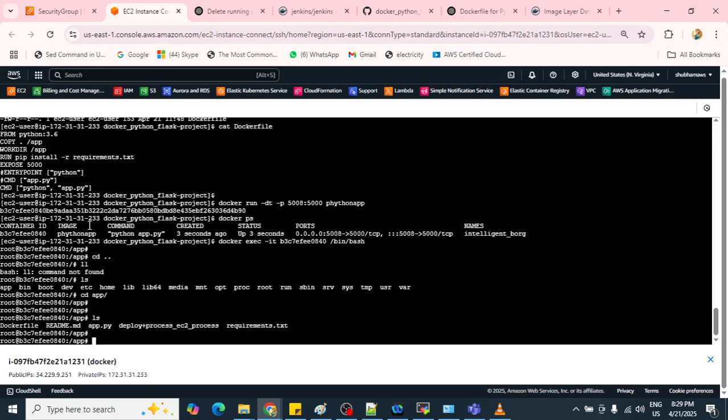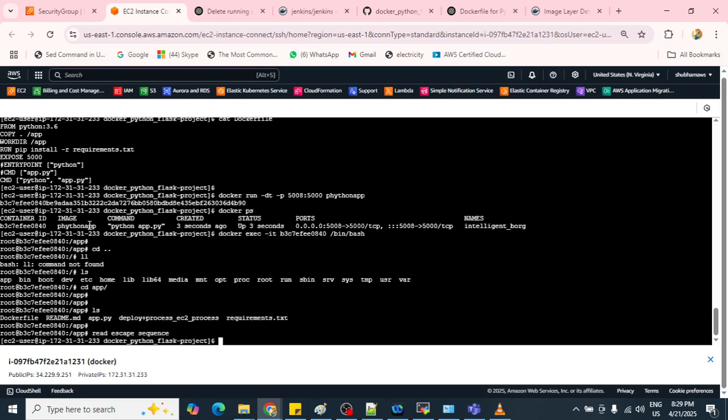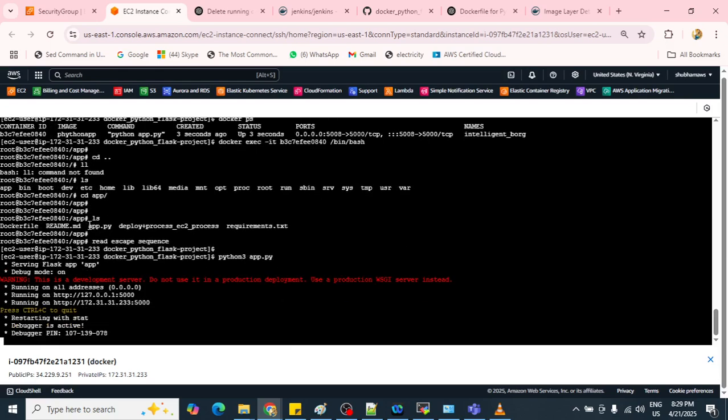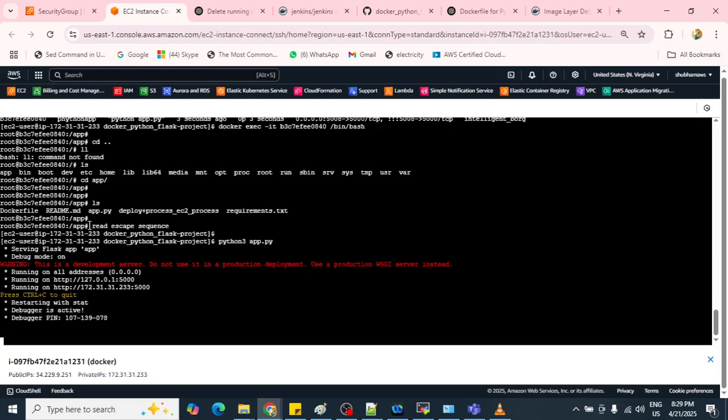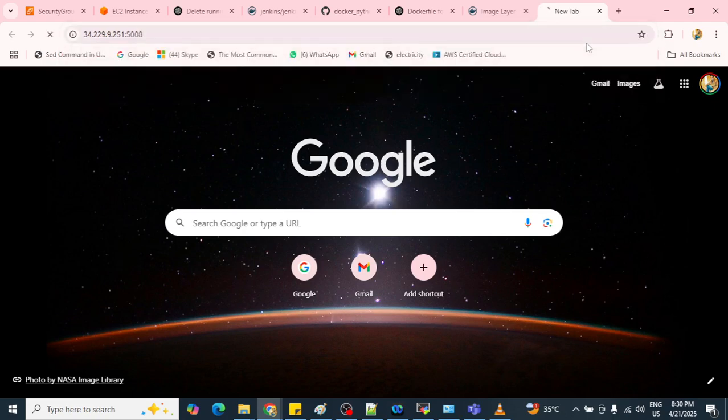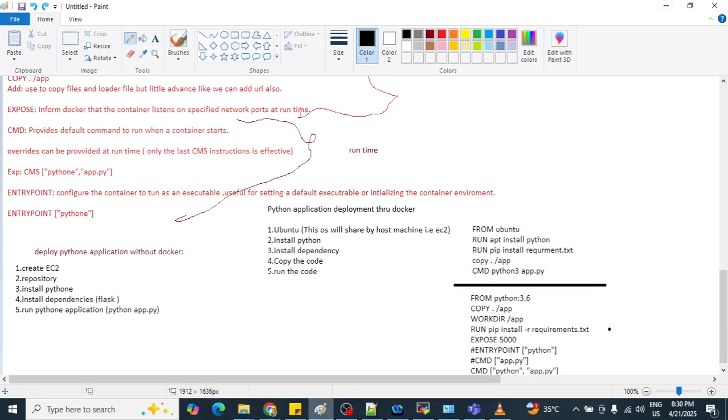Now you need to run this. Press Ctrl+P, Q to exit without closing your container. How are you going to run this? You need to run python3 app.py. Now you can see it is in running stage. Now copy this public IP and put the 5008 port which you have given. Now you can see your application is running with the help of Docker instructions.